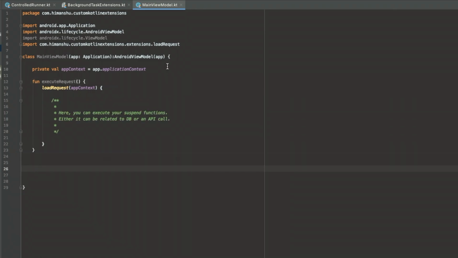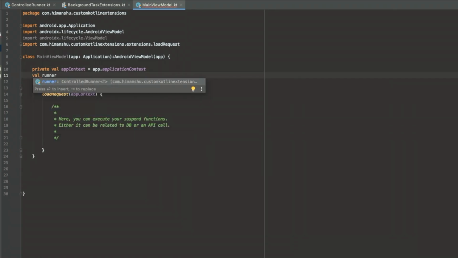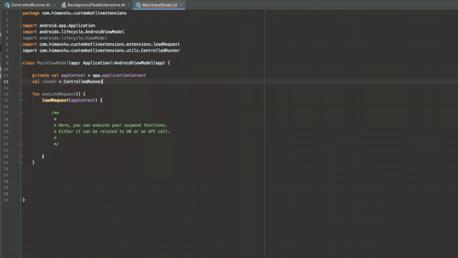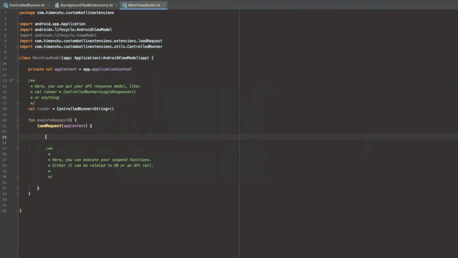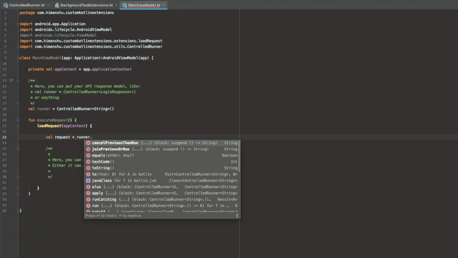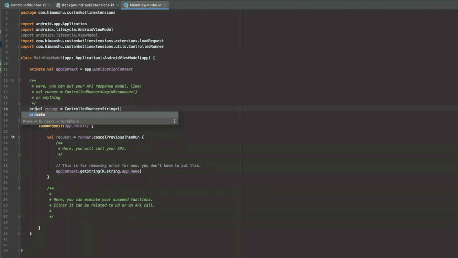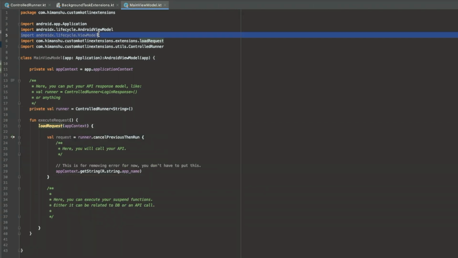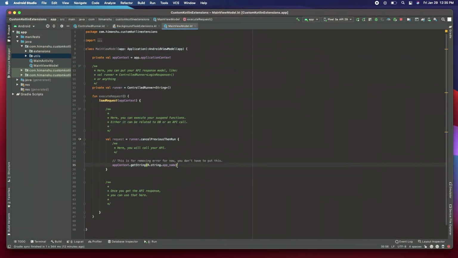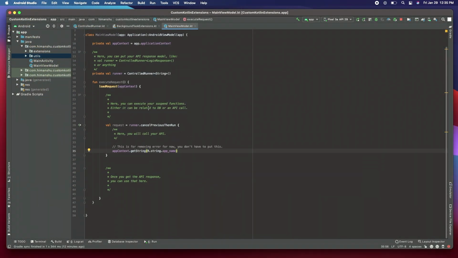While initializing the ControlRunner, we have to pass the response which we are expecting from the function that we will execute in that ControlRunner extension. Since our ControlRunner extensions are suspend functions, they need to be executed in a coroutine scope, and that coroutine scope we can get from the load request extension.